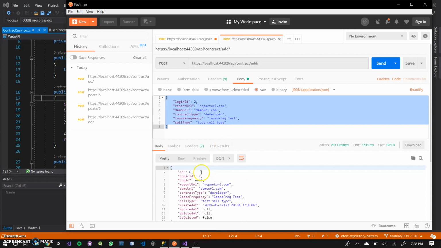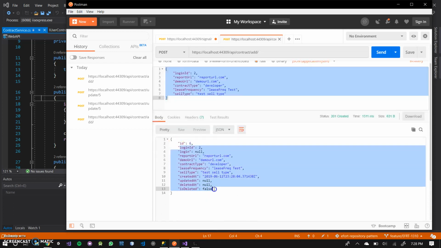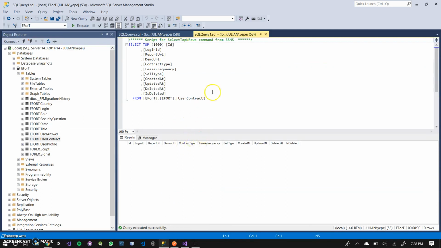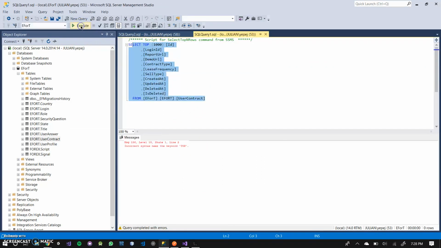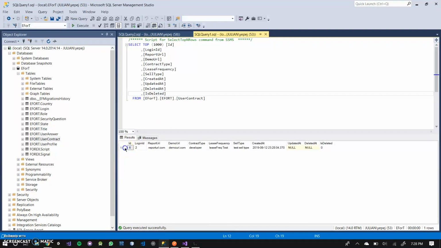okay, got a valid response showing me that everything was added to the database, and I can confirm by opening SQL Server Management Studio. I can run this query, and we can see here that it was indeed created in the database.